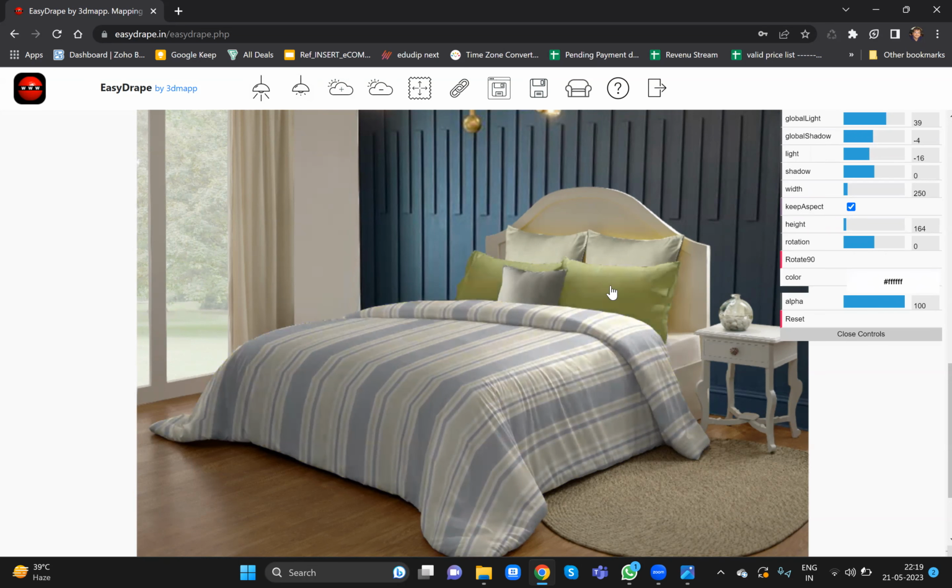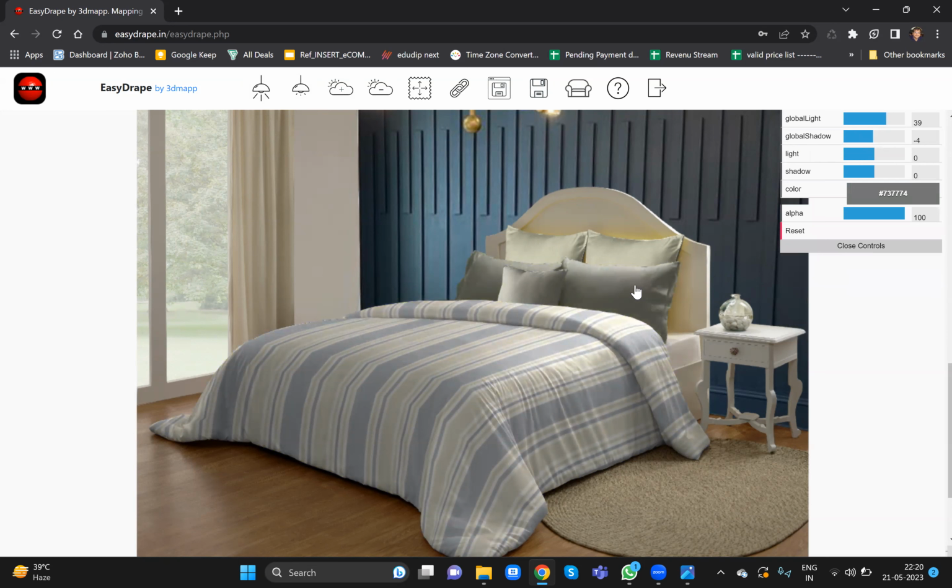So for example, on this pillow, I want to have a different light and I can say, okay, for this one, I'd like to have it more lit up and brighter and so on. And you can reduce the shadow effect and make it look the way you want.